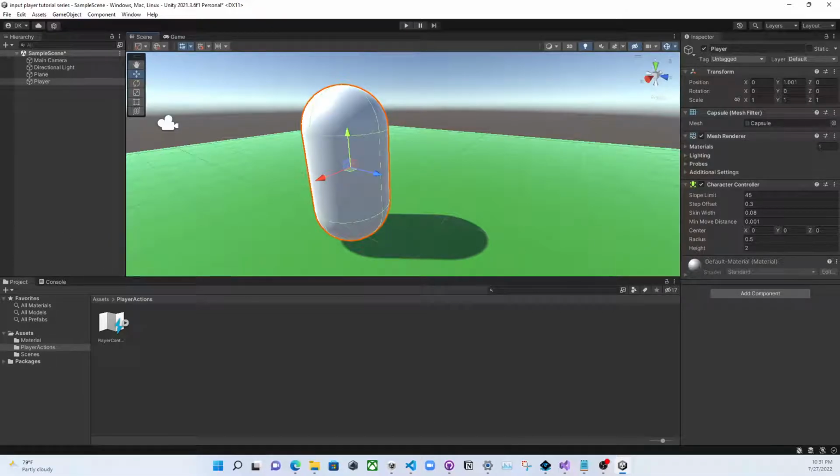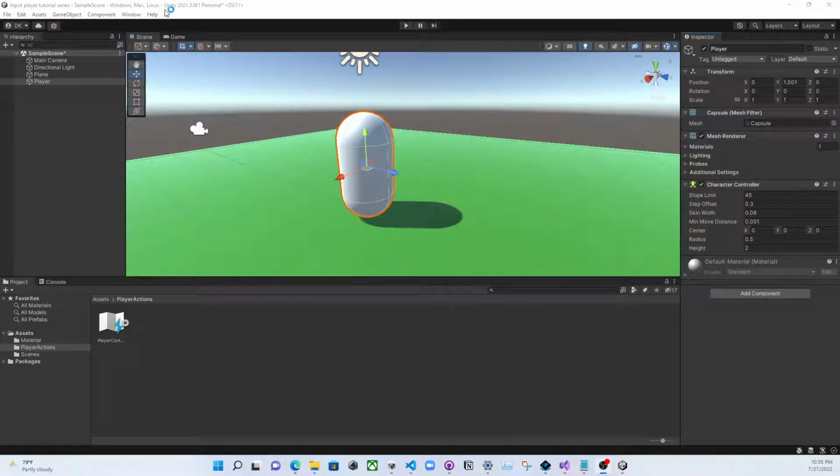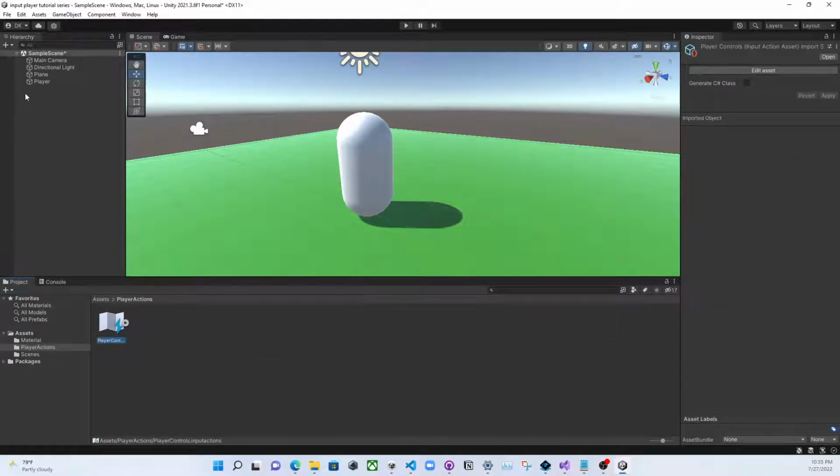So what's the next step? What's up everybody? Let's continue moving forward. We added the character controller to the player. Now let's incorporate our player action that we just made.